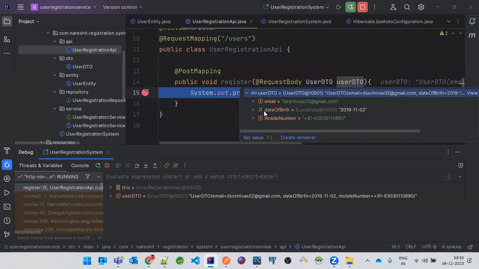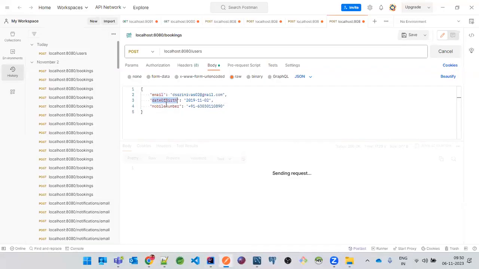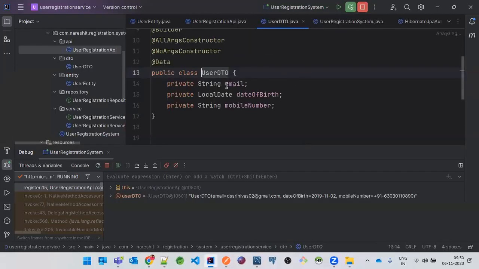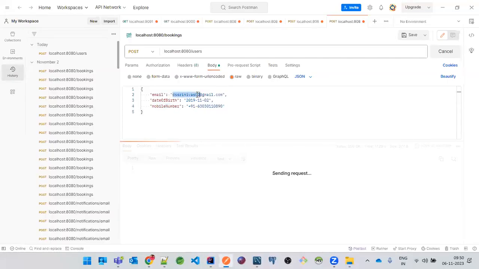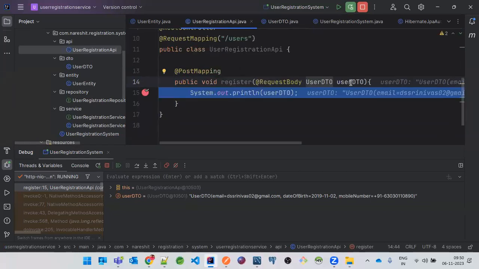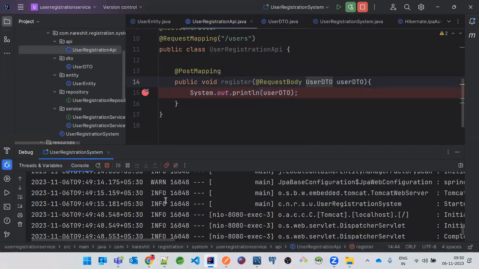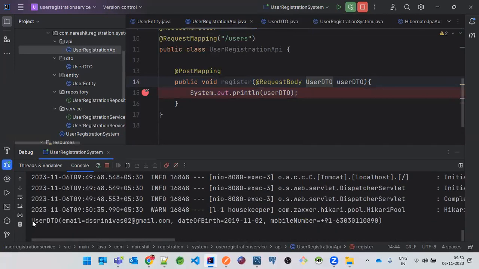Understood? So the only magic it does is, whenever we are sending some post data, that means form data or the JSON data, when there is a RequestBody annotation before that DTO, whatever properties match with this user DTO, it will map these values to these property keys. And the result of this is this itself. Now I just want to press resume. Now, if you see the console, we have got these details.